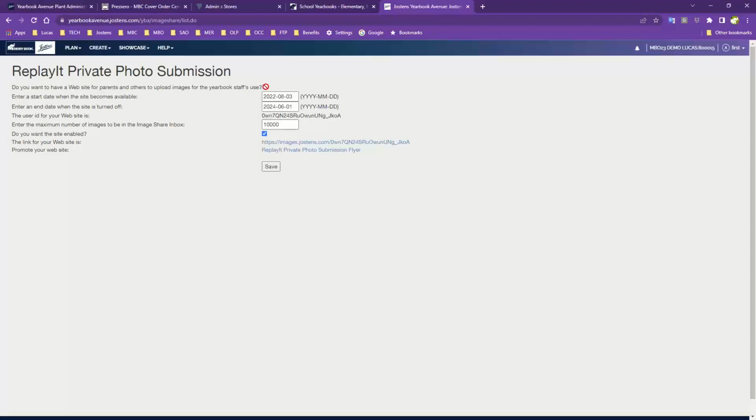And when you come in here, there's a first little checkbox on, do you want to have a website for parents and others to upload images? You'll check that. You're going to enter a start date when that becomes available. So when you go to set it up, if you want to test it before you get the link out to people to contribute, make sure you put in that day's date. Because if you set it in the future, like 2 days from the day you're setting it up, it won't let you in until you get to that date. So if you're testing it, go ahead and set it with today's date.